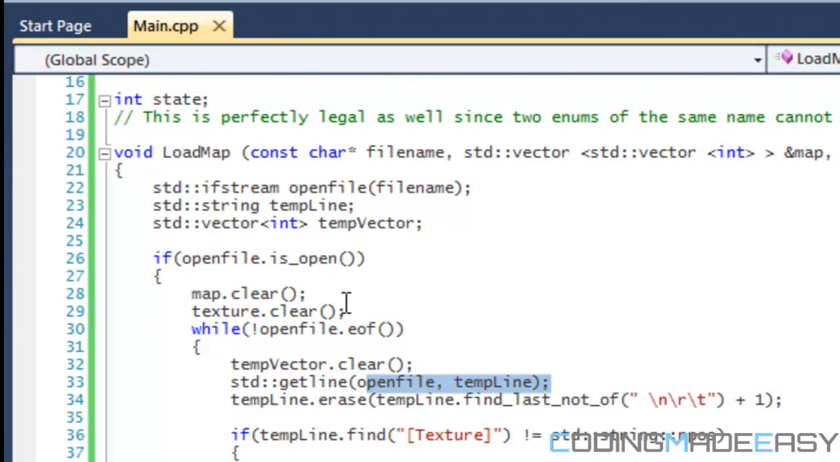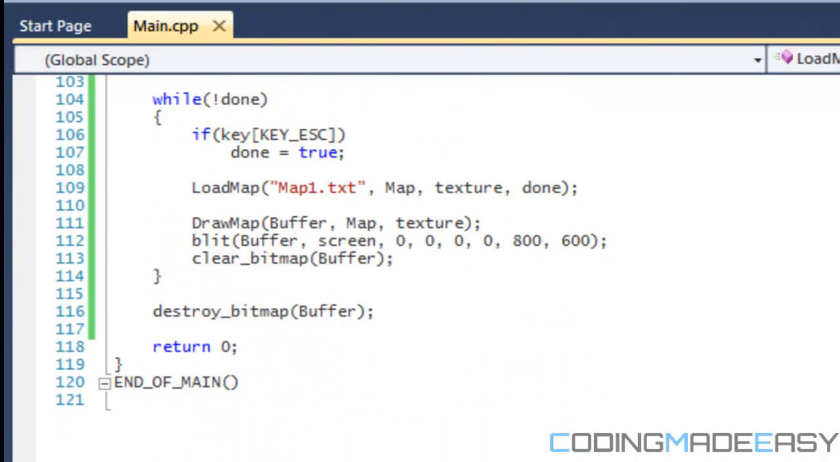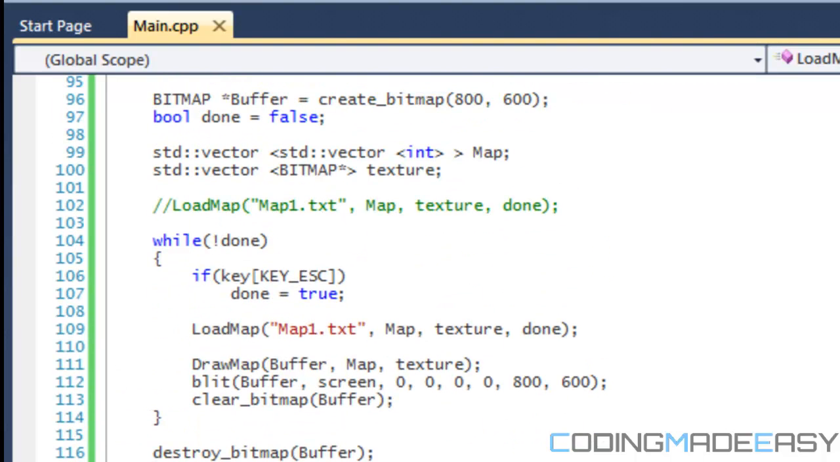If our open file is open, we just have to clear the map and clear the texture. That's all we have to do. So each time we call the load map function, we clear the map and we clear the texture, and then we reload the stuff that we need. The reason for doing this is because if you don't, it will just make a duplicate of what we had before, build upon it, and therefore draw multiple maps where we don't want the maps to be drawn.